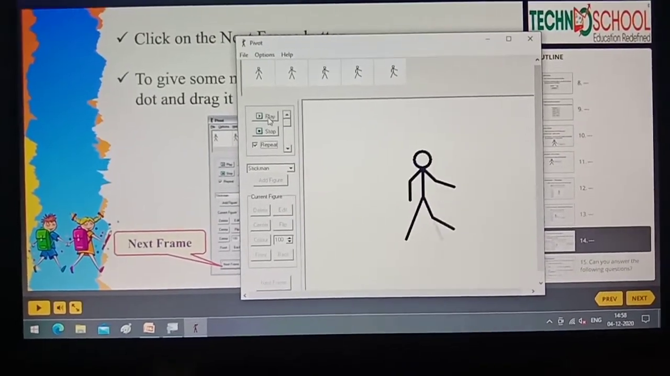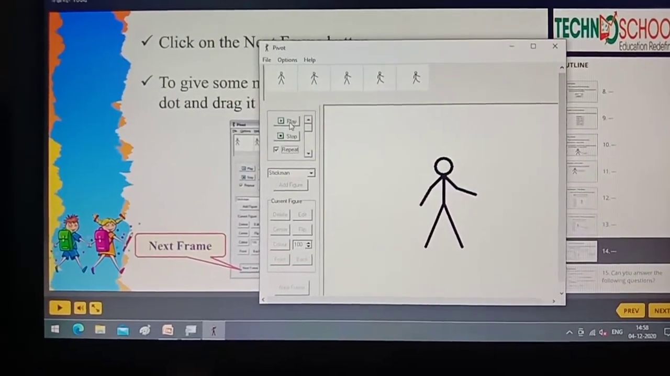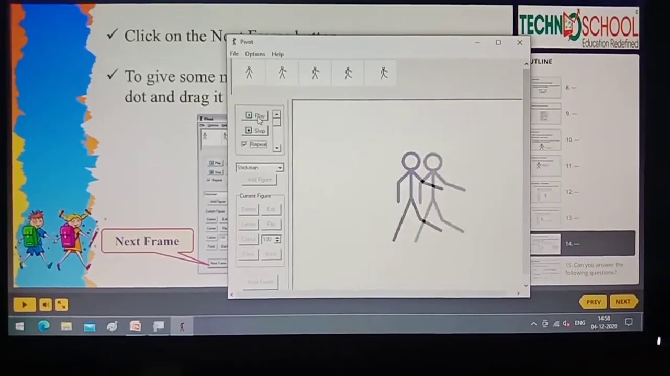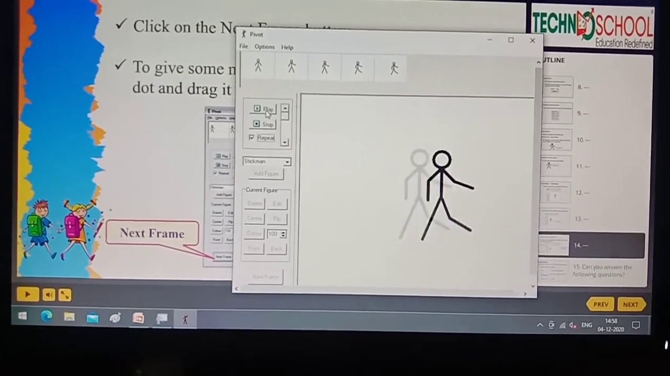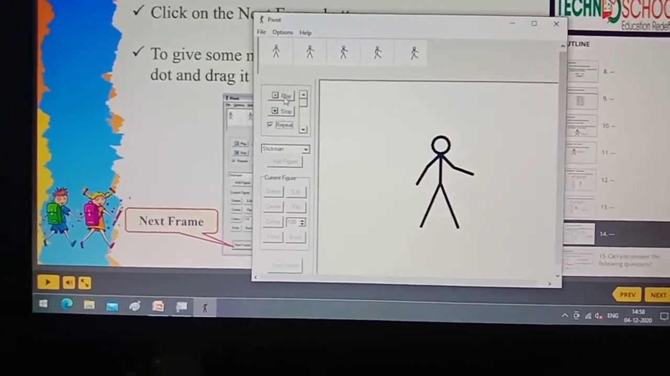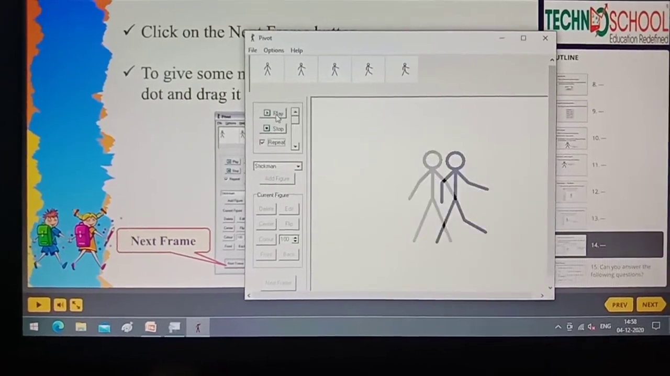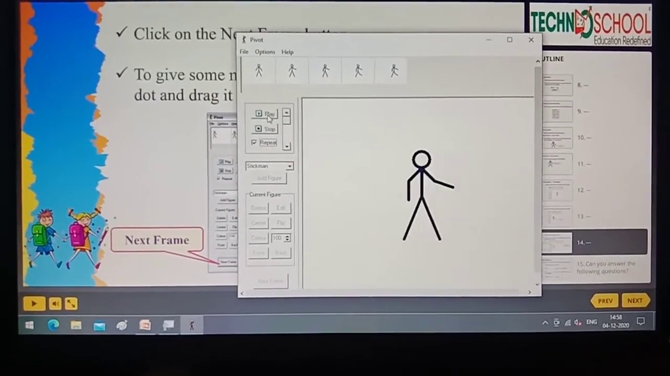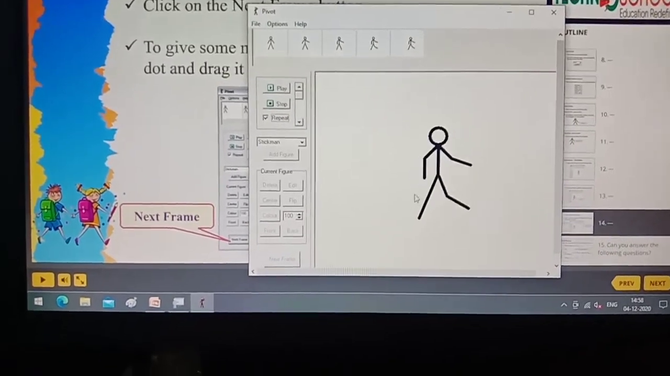In the upcoming video, I'll clearly show you how to download the stick figure animation and how to do the animation. In this chapter, we are going to learn only about the animation part, children. In this video, I have explained this. In upcoming video, I'll show you clearly about doing the animation concept.